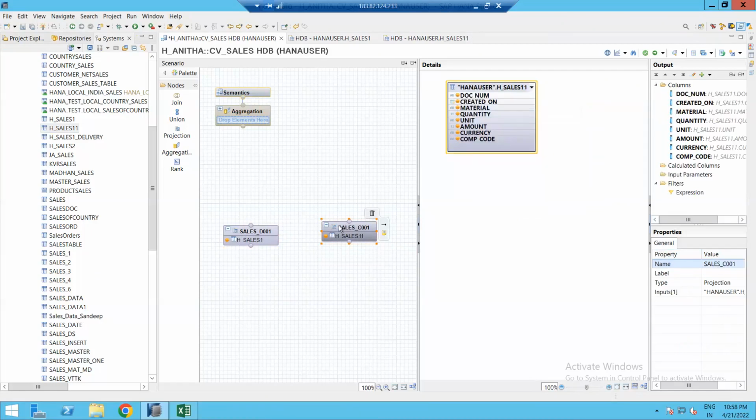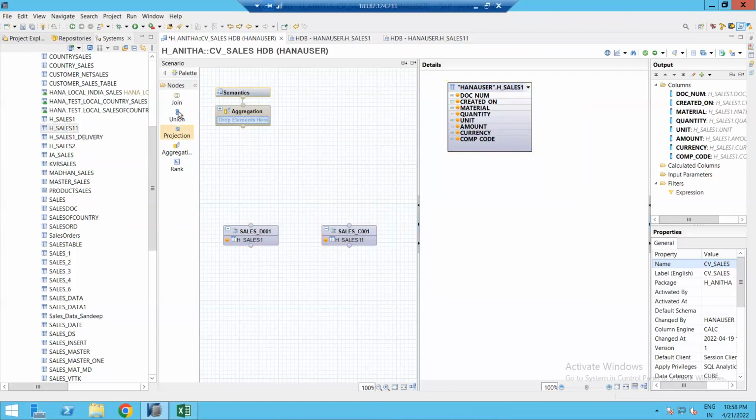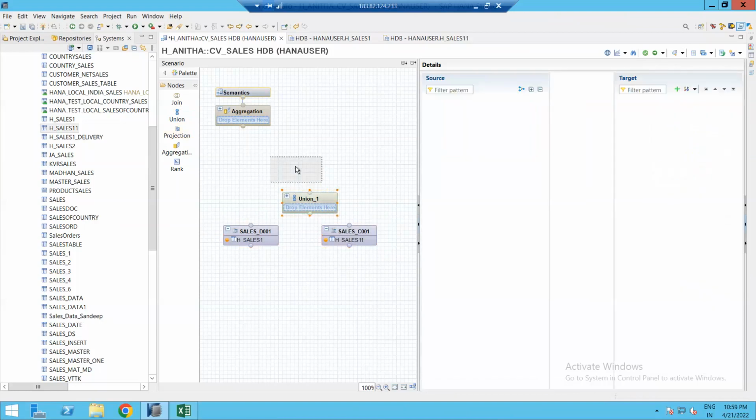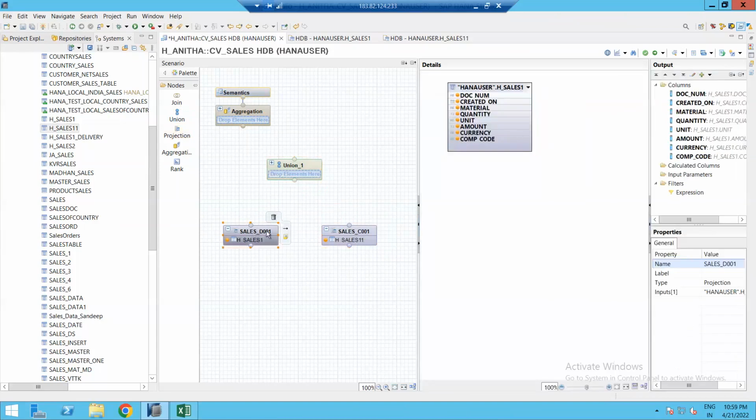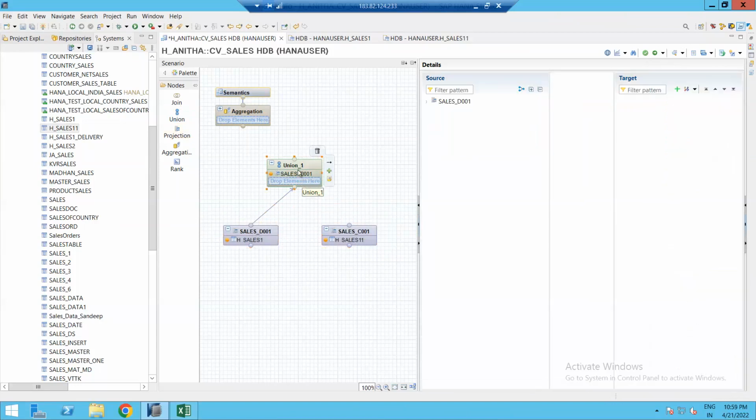Okay, now I have both data sets. I want to combine these two data sets into a single data set. For that purpose, I am bringing a union node into my design. First of all, I am adding my first data set, the D001 data set, into the union node. And later, what am I going to do? If you see, when I add one data set into the union, what is happening here?